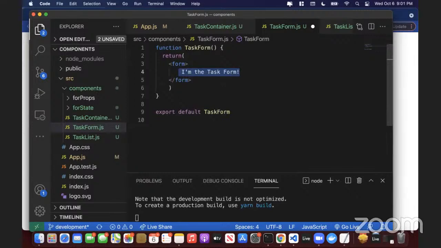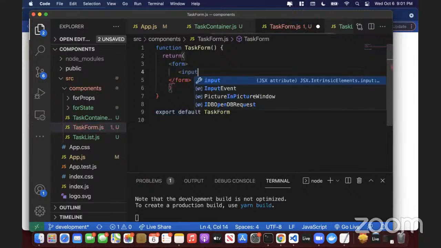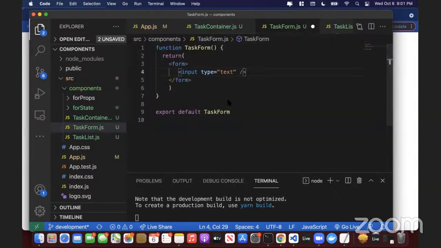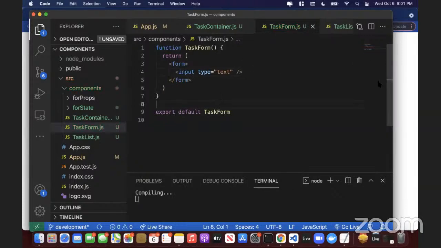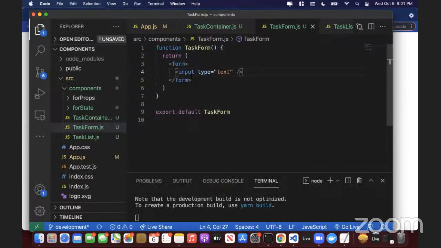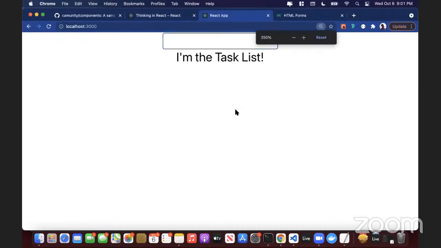So instead of this text that says I'm the task form, I'm going to add an input, give it the type text, and let's just start at that for now. Save to see what goes on here. And clearly this changed into a little input for us. It's a little hard to see this stuff. It might be helpful to put some styling in here, but I'll save that for the end. But either way, I'm gonna just zoom in maybe a couple times so we can see a little better.